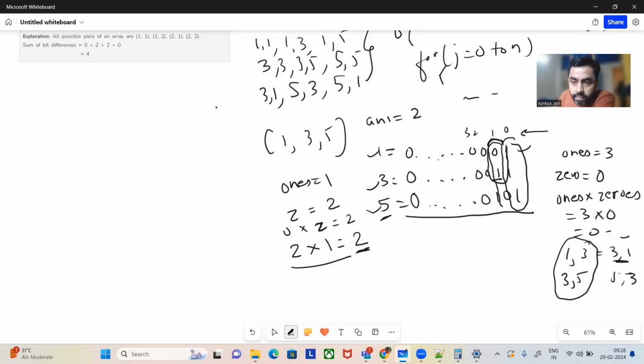Now let's move ahead again. Here it is the third bit, right? So now we'll again go ahead and calculate for this one: 0 0 and 1, right? How many ones are there? Ones are 1. How many zeros are there? 2, right? So what are the number of pairs? Ones into zeros, that is 1 into 2. 2 pairs are there again.